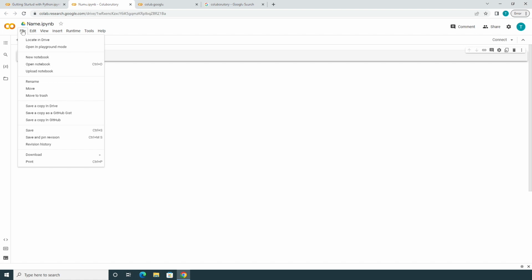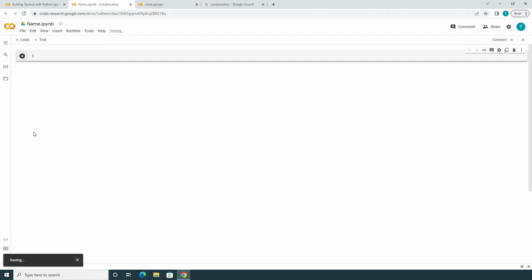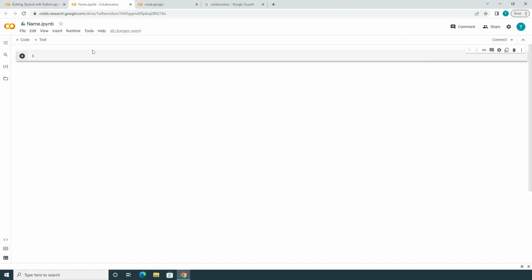Periodically you'll want to do File and then Save. It will save automatically, but this way, just in case you've done something important, you don't want to lose it, you can save. Okay. So now you're ready to start entering things into the cells.